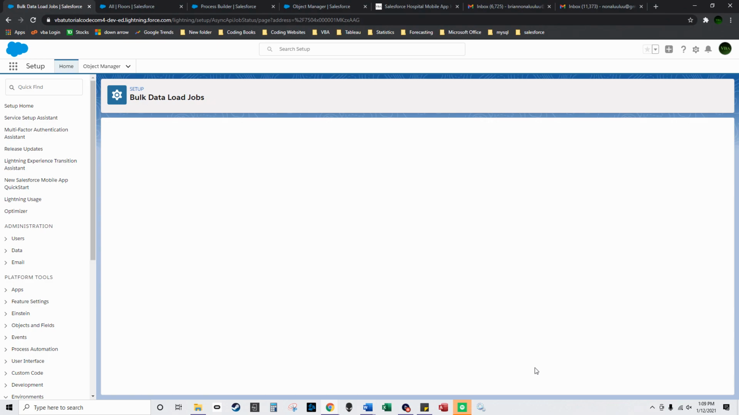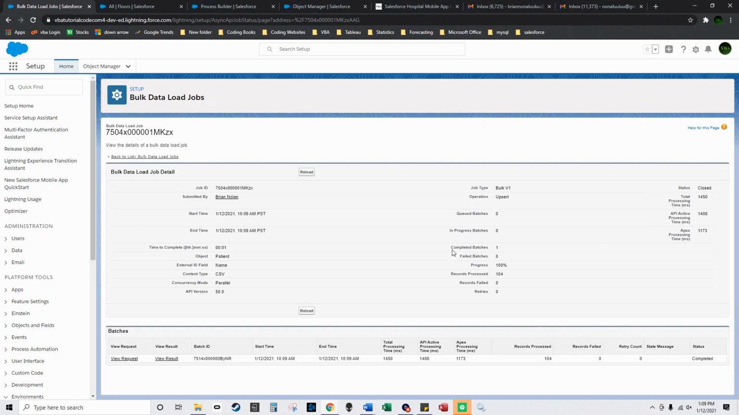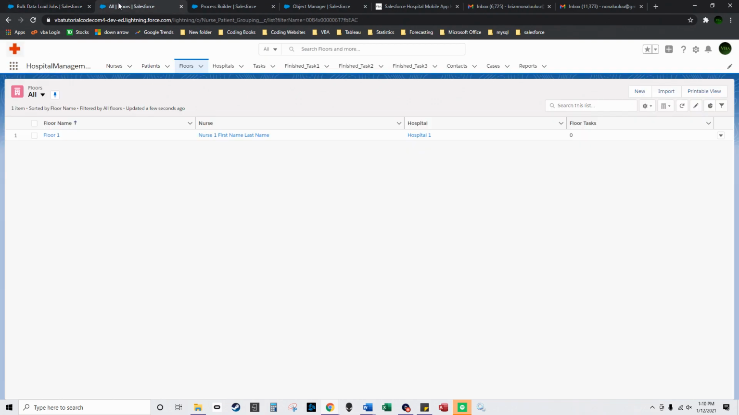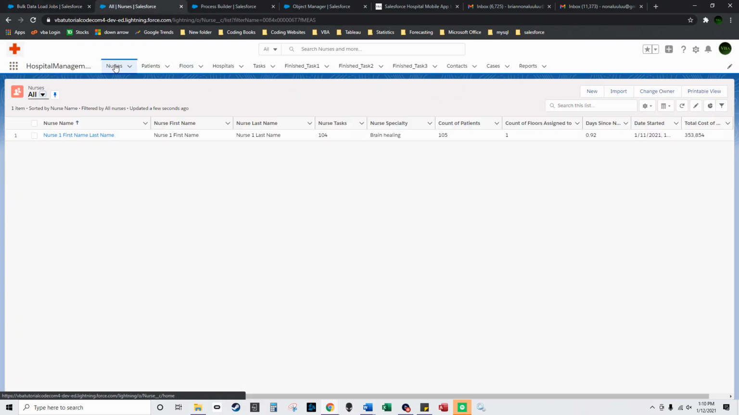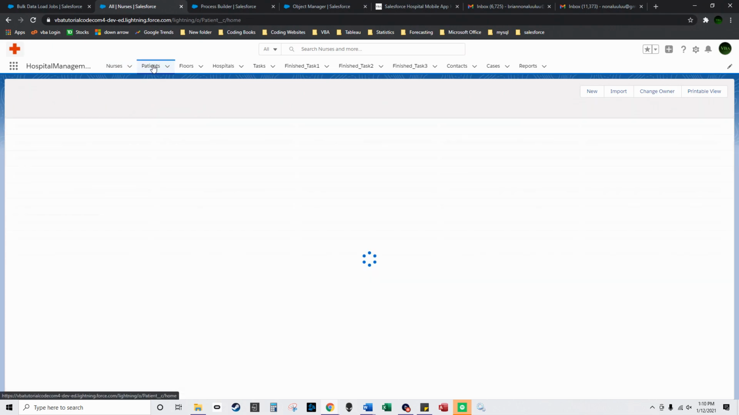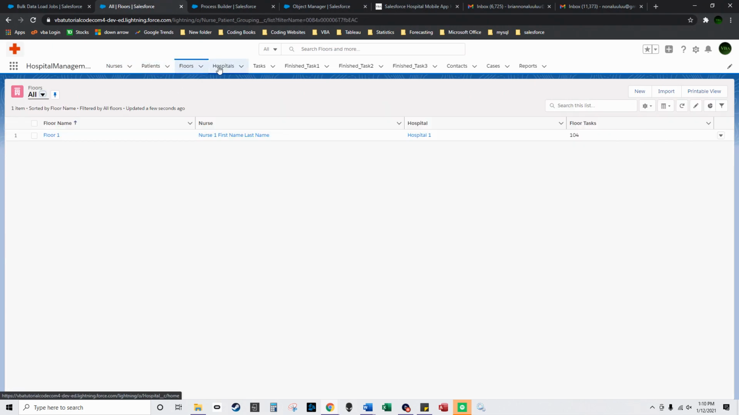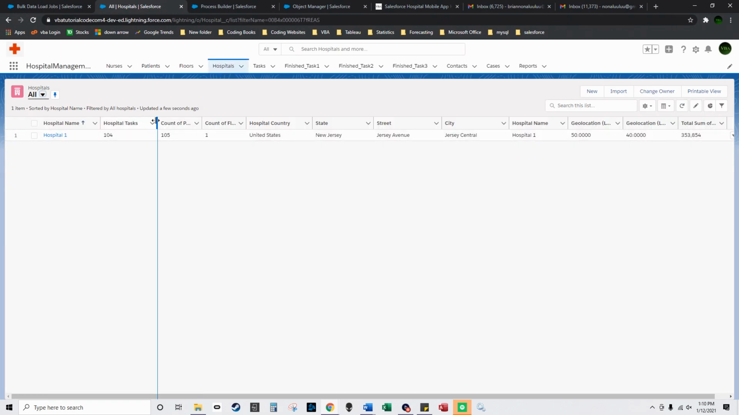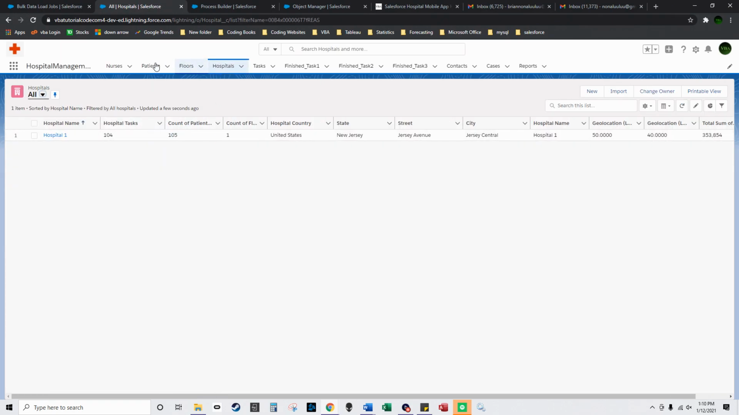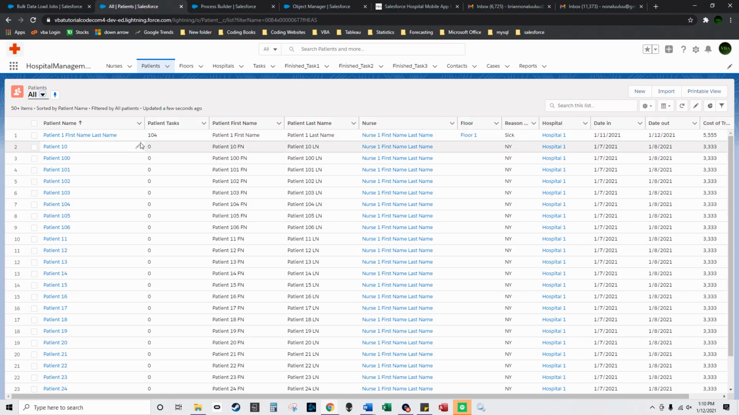Down here, when your upload is done, it basically says which records failed, so you just have to check to see if any records failed. They'll process properly. So now, if I go to my nurses, he has 104 tasks, as I said. This patient has 104 tasks, this floor has 104 tasks, and this hospital has 104 tasks, and there are 105 patients because I had that one patient before.